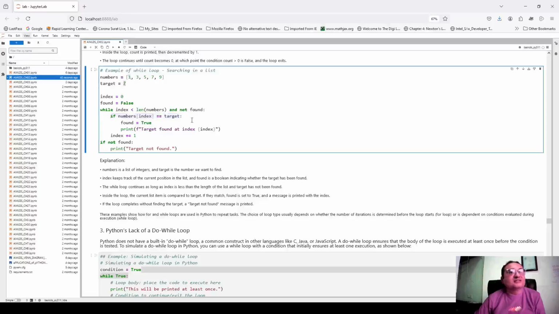So as a result, what will happen? Found is equal to true and all this will not be executed. This if block will not be entered at all. Directly the index will be incremented by 1. So you start with index 0, now you have incremented by 1, so now index is 1.